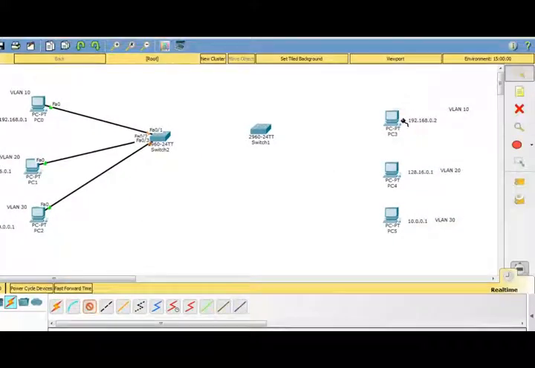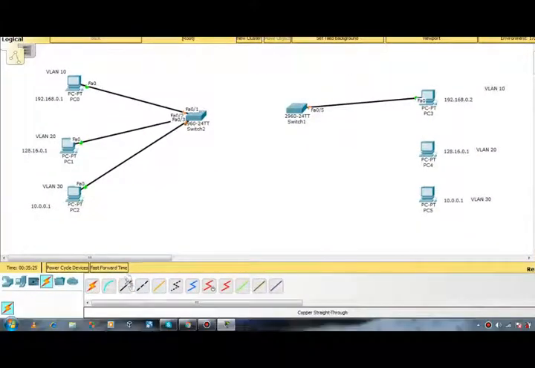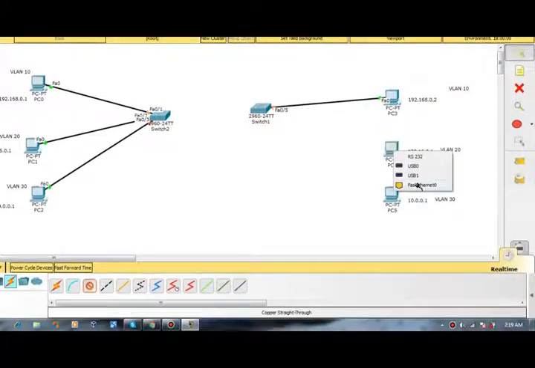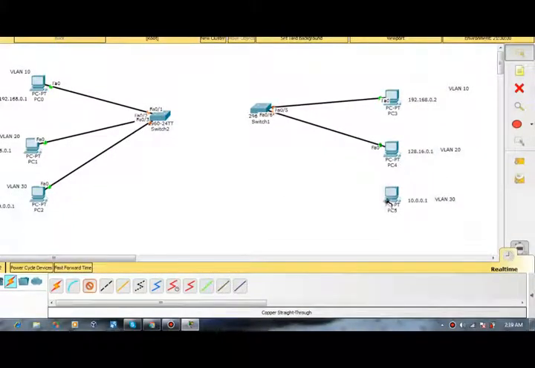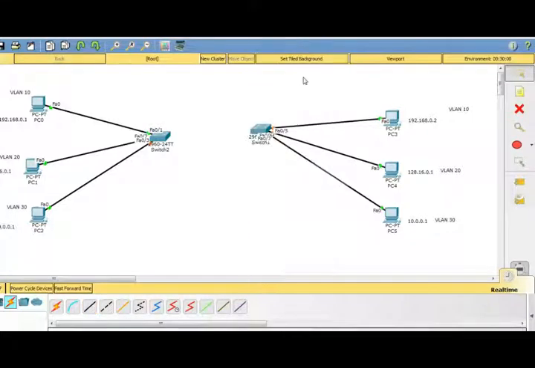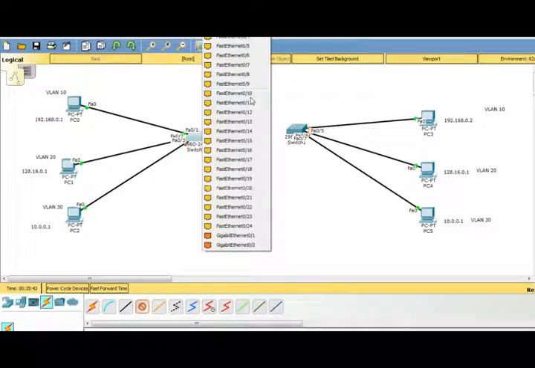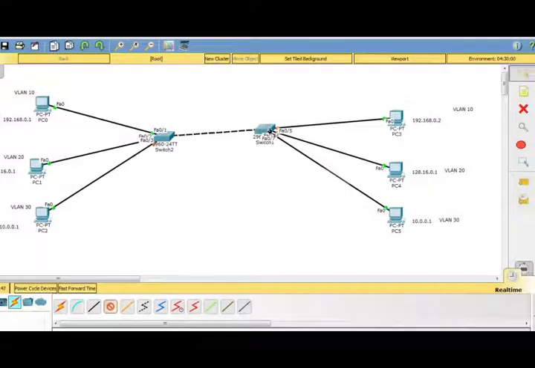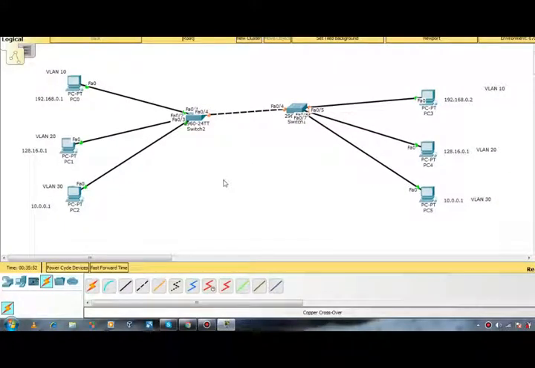Now let's connect these PCs to the other switch. Fast Ethernet 0/5, Fast Ethernet 0/6, and Fast Ethernet 0/7. Now let's connect these two switches. Here we will be using a crossover cable, as for same devices we should use a crossover cable.